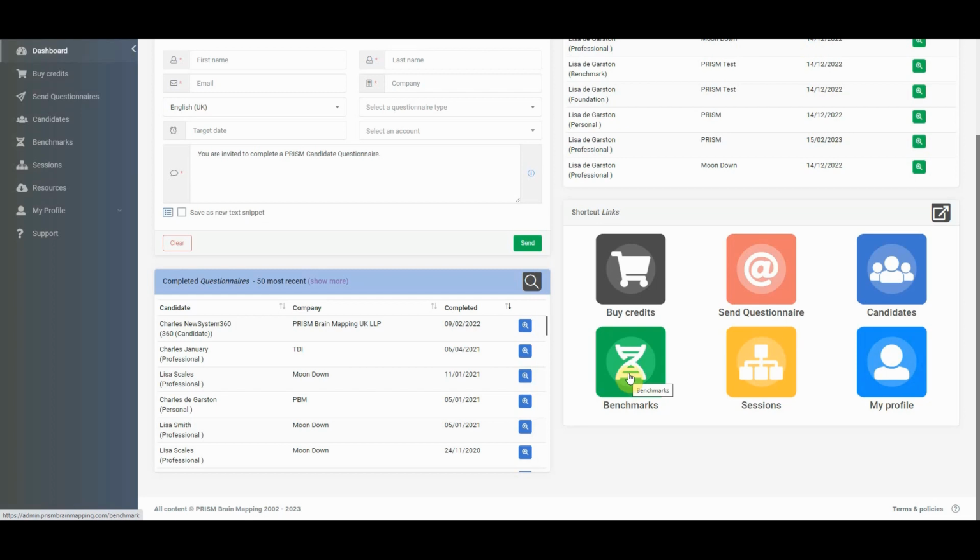Shortcut links. These links are shortcuts to the main menu items on the left. There are 7 dashboard options altogether that could appear on your dashboard. We have looked at 4. The other 3 are credit account status, recent sessions and recent benchmarks.